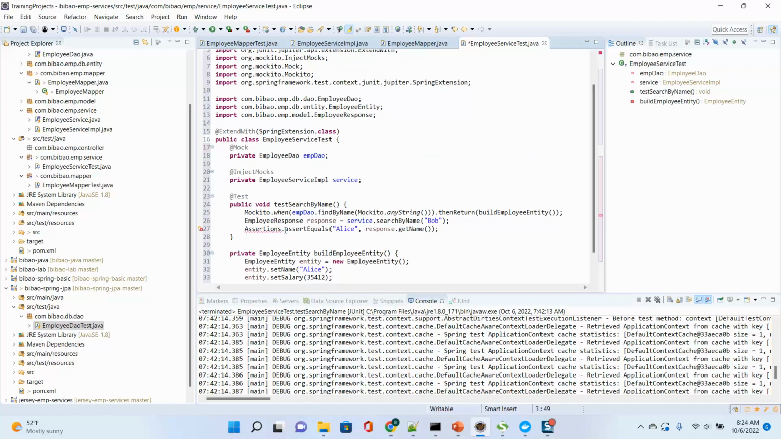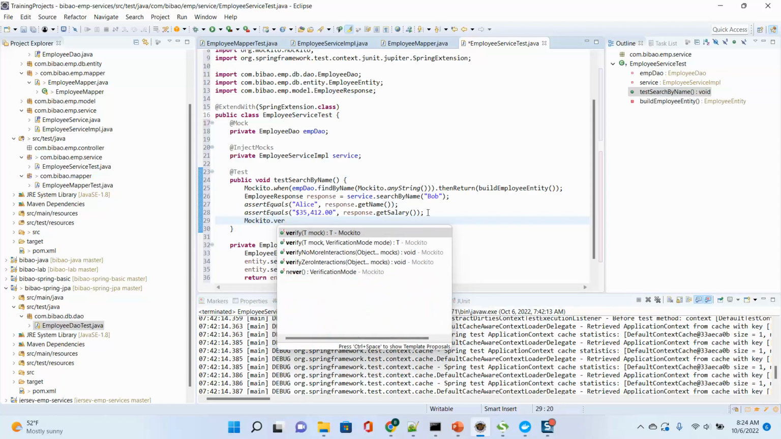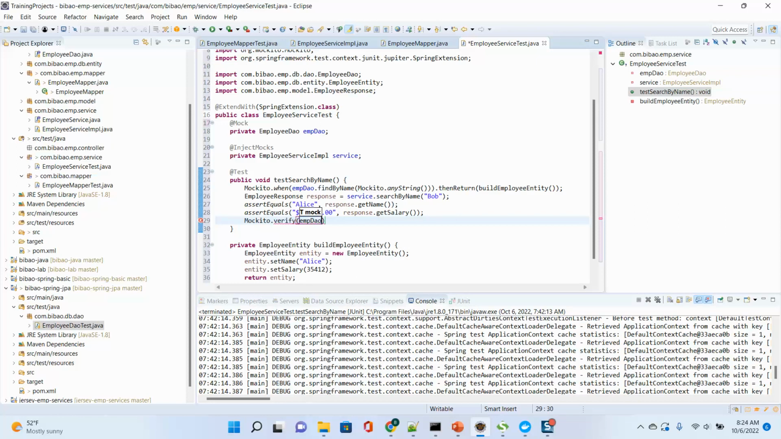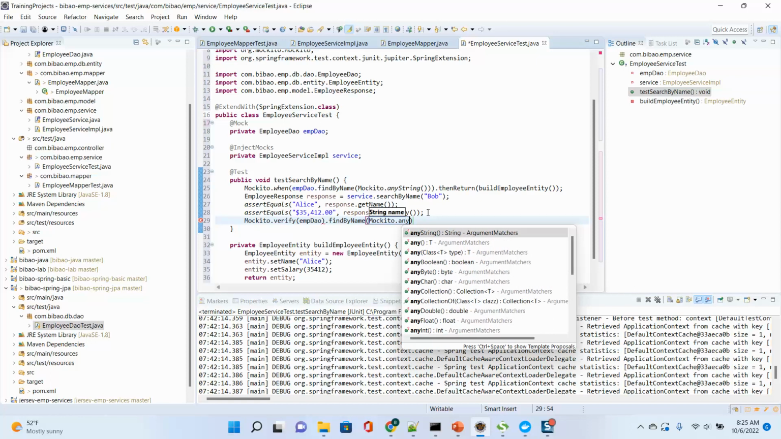Then I have another one, which is salary. Salary is in string format, which is this one, 35412.00. This is getSalary. And after that, I can use Mockito.verify. Verify means that I really call the emp.dot method. Maybe I can call many times or one time. One time, I just say verify emp.dot find by name, then Mockito.anyString.